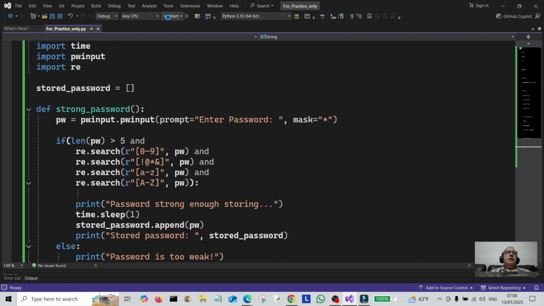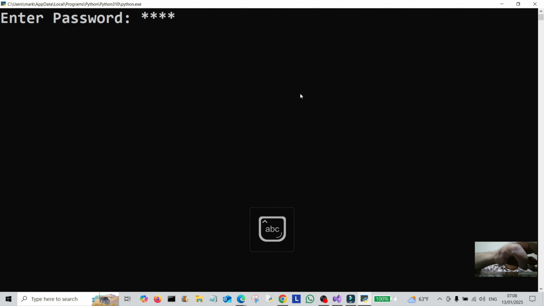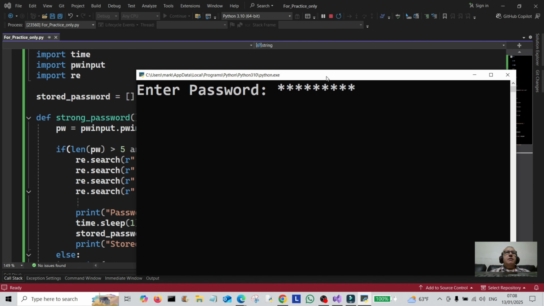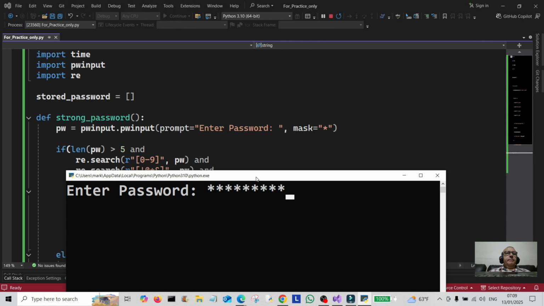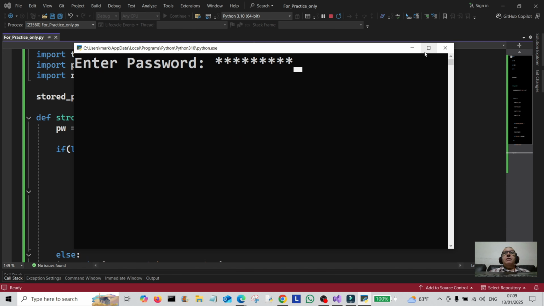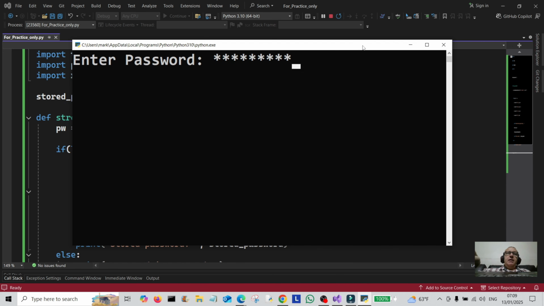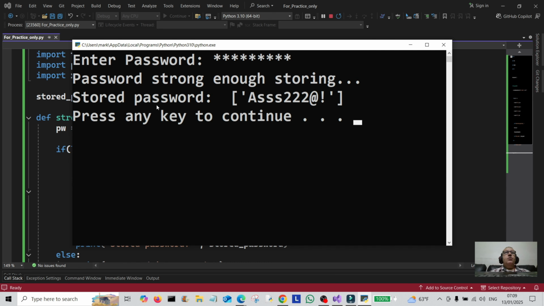Okay, so what I'm going to do now, I'm going to enter a strong password, hopefully. So I'm going to do an uppercase, a couple of lower cases, some numbers, special characters, and I think that's everything, isn't it? So we've got numbers, special characters, lowercase, uppercase, which I think I've done, and it's greater than 5, so let's hit enter. Password is strong enough, storing, so we stored the password. Look at that.